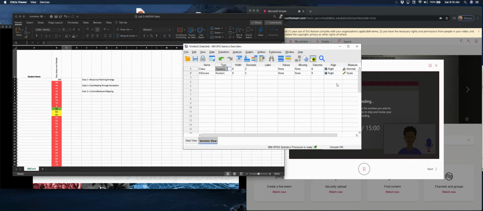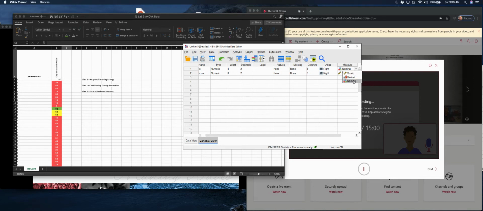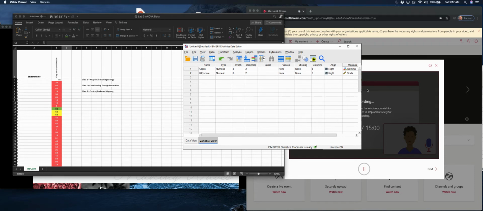I want to make sure that my measures are set correctly. My class is a nominal variable, my group is a nominal variable, and my score is a scale variable, scale measure. I just want to make sure that those things are set correctly. Otherwise, we will not be able to correctly run the data and the report and the analysis.